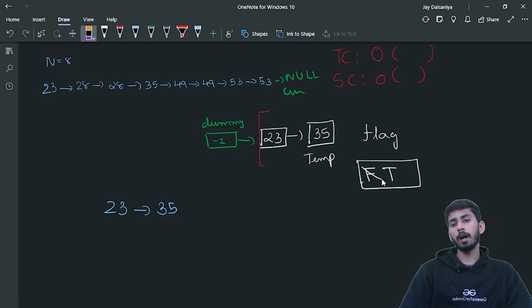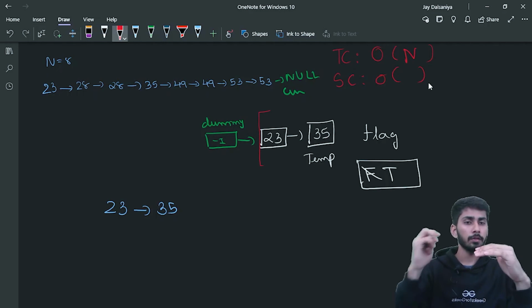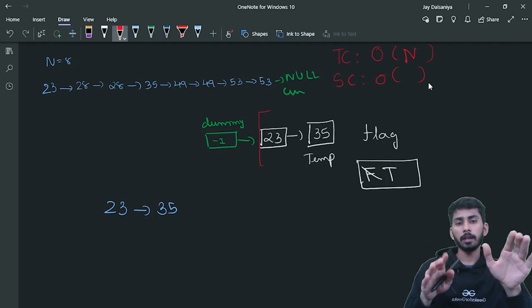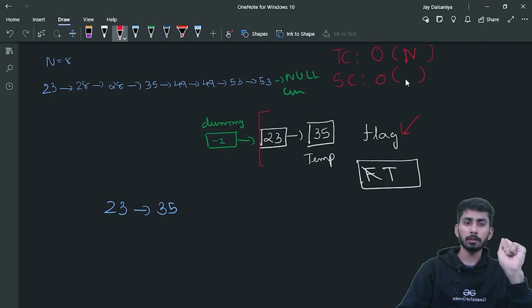So this is how I solved the question in one iteration. Over here you used only one iteration, so the time complexity is going to be order of n. And how much extra space did I use? I used nothing except the dummy node. A single node and a single boolean variable were created. So the space complexity is not dependent upon the input size, so the space complexity is constant in this case.